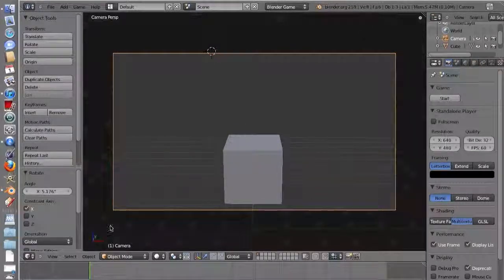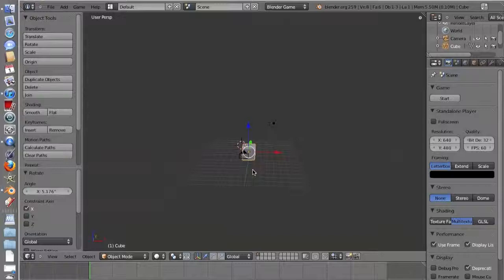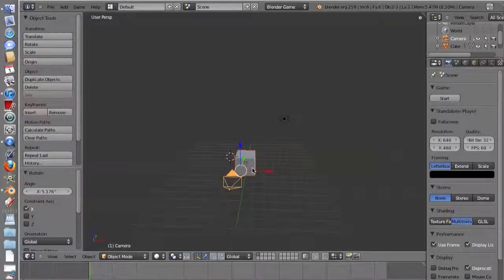Now that we got that, I want to right click the cube so it has the cursor on it. Then you're going to Shift and click the camera, and as you can see there's a light on both of them. Then you're going to press Control P, and it should say Set Parent to Object. Control P, and there.